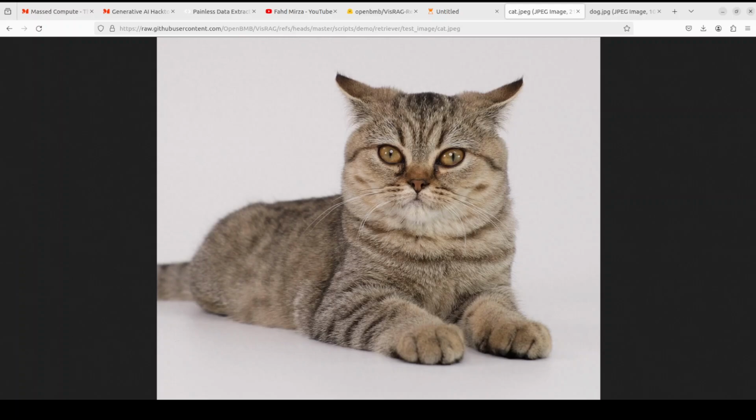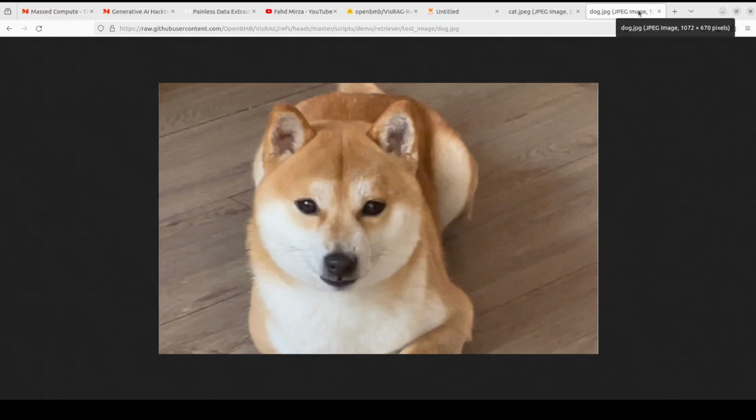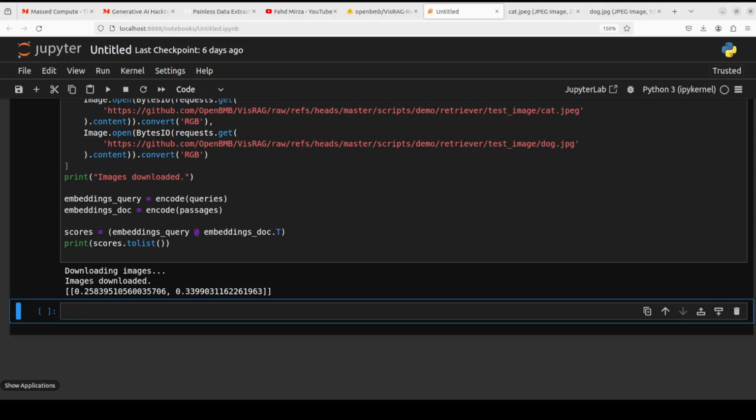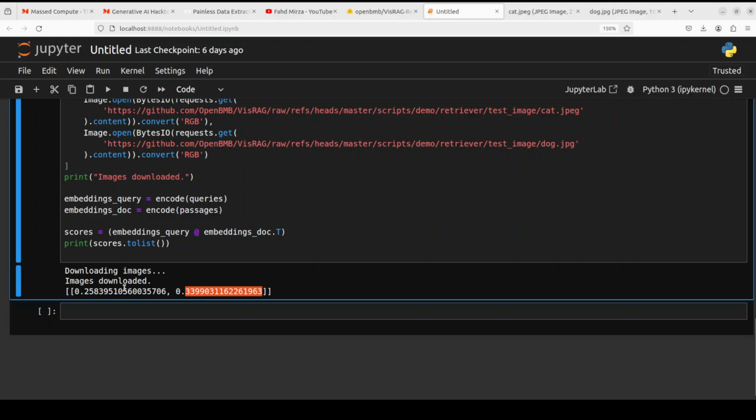So this is the image of the cat, and this is the image of the dog. So this second image should be closer, of course. So let's go back to the notebook. It has downloaded the images locally, and now it is doing the RAG. So let's wait. And there you go. The score of the dog's image is higher than the cat's image. So really good stuff. And as I mentioned earlier, there are a lot of use cases. It just opens up a new world.